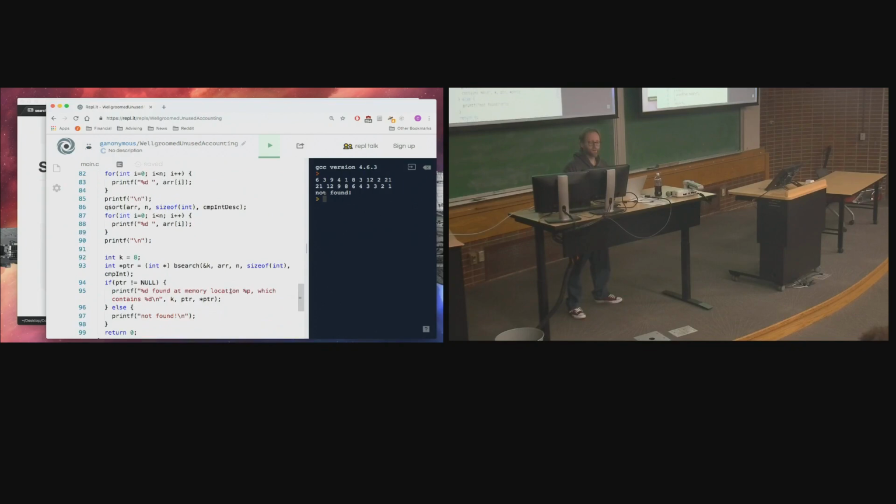What did I change? I changed the comparator. How did I sort it? I sorted it in descending order. How did I search it? I searched it in ascending order. So what's going to happen here? Binary search is going to go to the middle and assume that since we're in ascending order, oh, 8 is larger than 6, so where should I go? That way. When it should have gone that way.